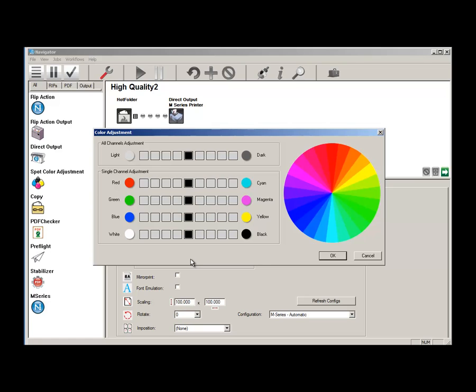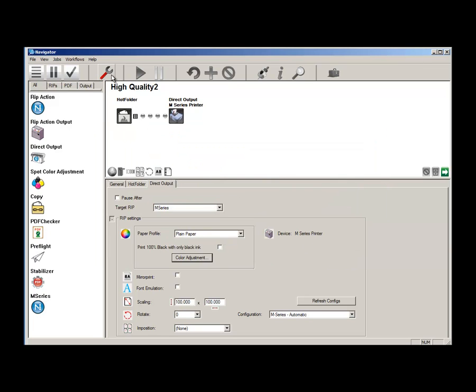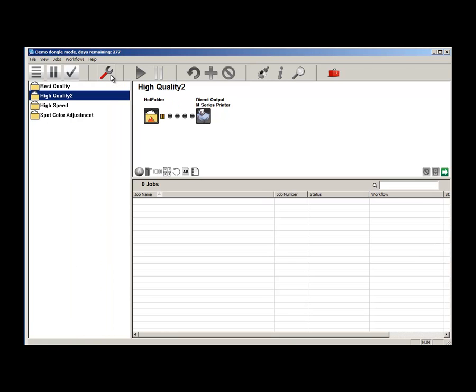The color adjustment button brings the user to a table that allows for global light to dark adjustment or individual color adjustment, as shown here. Choose OK, then click the wrench at the top of the client, taking us back to the main queue.